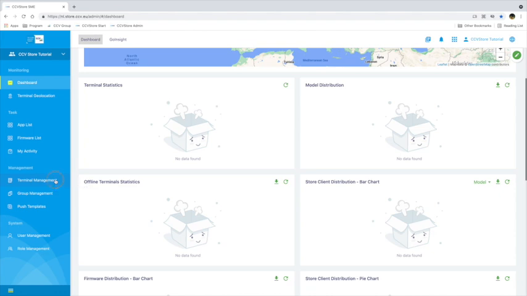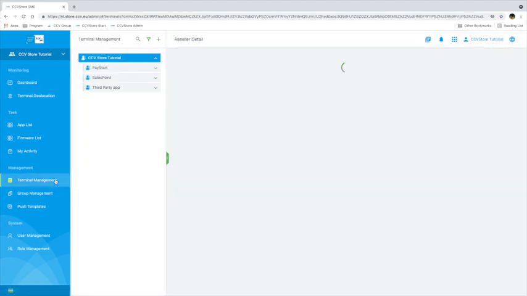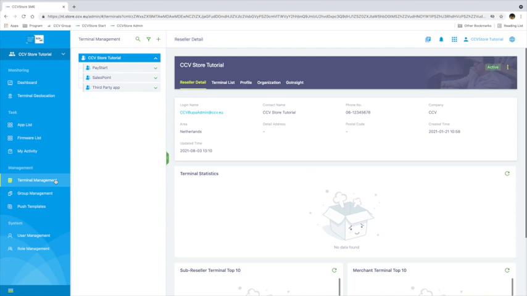Terminal management can be found just below the middle of the blue menu bar. This is where we'll soon perform most of the work when it comes to setting up our store and creating terminals. To organize your terminal base in the store, it distinguishes 2 types of categories, which are called merchants and sub-resellers. In the next video we'll go into more detail of terminal management and an efficient setup of your store layout.